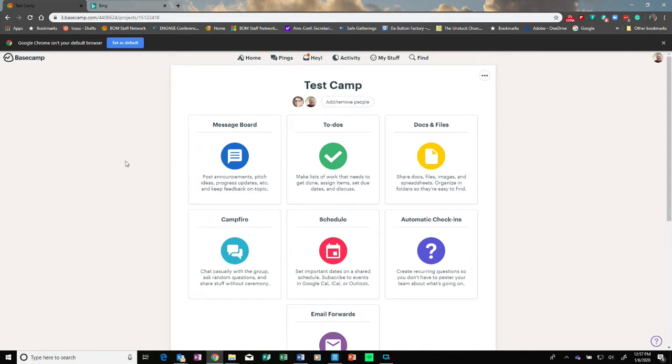BaseCamp is an online location where a group can come together as a team to discuss items related to that team, and then if necessary, if a project comes up, we can create a separate project file that allows you to talk about just that project. But I want to talk about it in terms of the team.